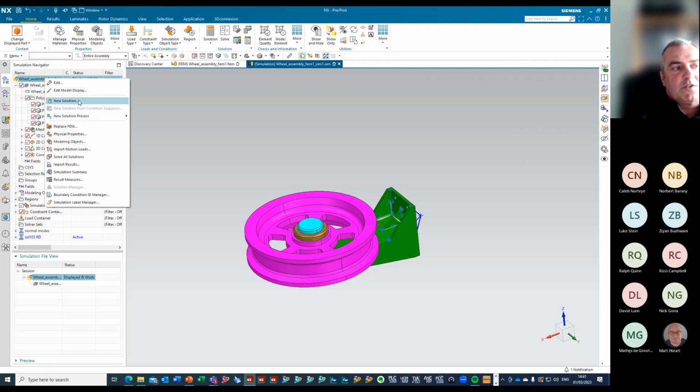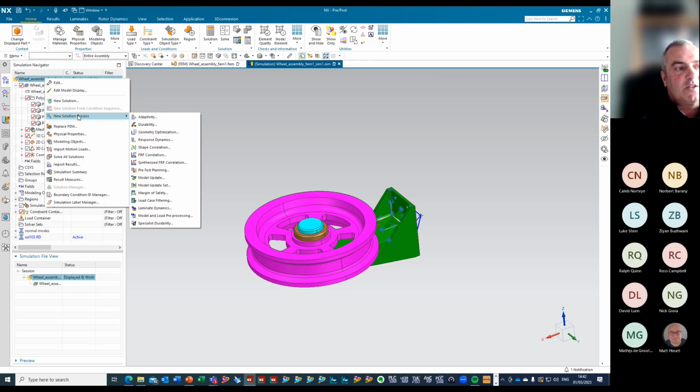So if you don't want to use a new solution, which is one of the Nastran solution sets, what you can do is choose a solution process. In there, we did adaptivity when we did the linear static analysis to work out what mesh we need to be able to get the right result. There are also some other processes under here that you can follow through. If you've got token licensing, you can do pre-test planning, you can do correlation, and all sorts of other things under here as well. But what we're going to do is response dynamics.